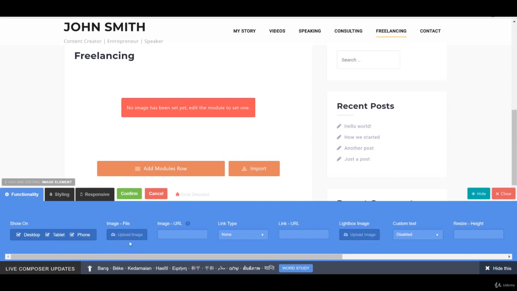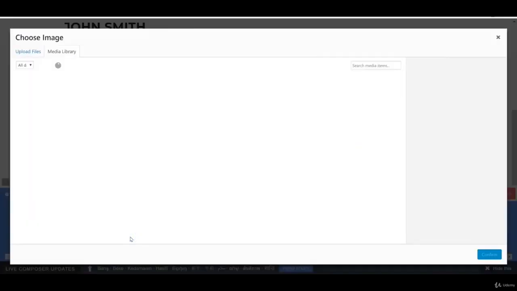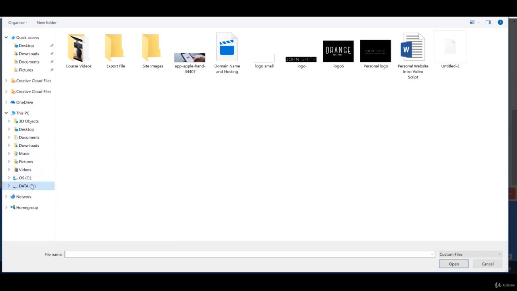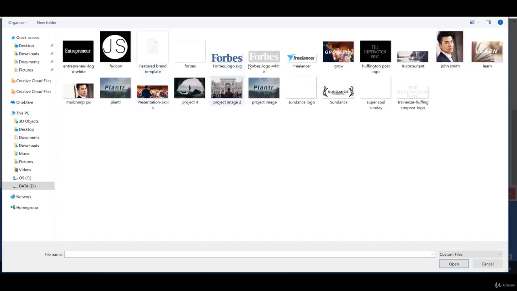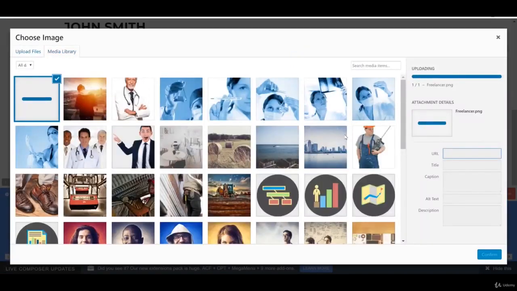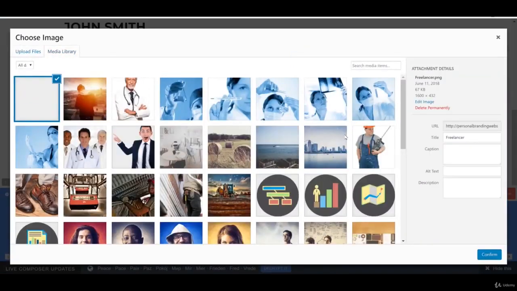So if we just simply hit upload image, very easy, and we're going to go back to here, and you're going to select your files. So I'm going to go to here, and I'm going to install the picture which I already had ready of Freelancer. So we just simply double click on that, let it install, and we're just going to simply hit confirm.